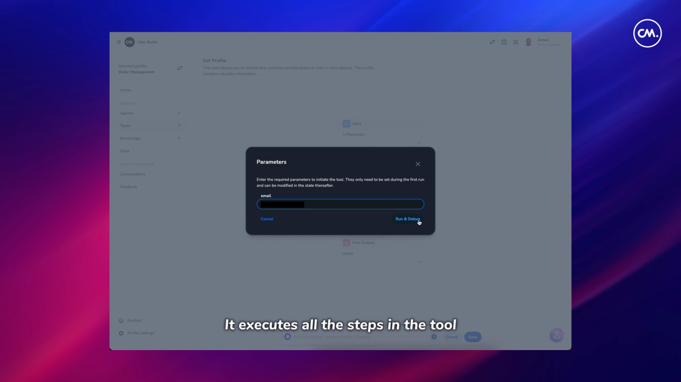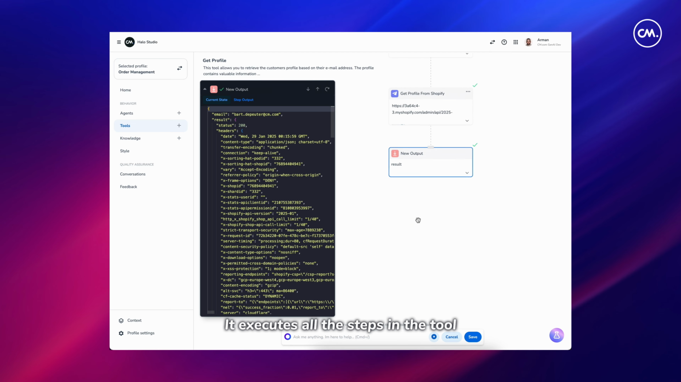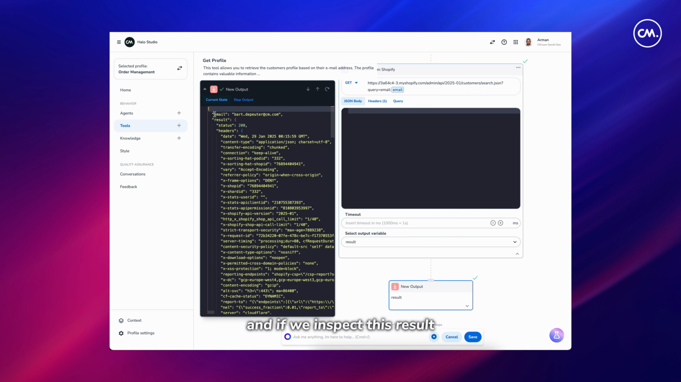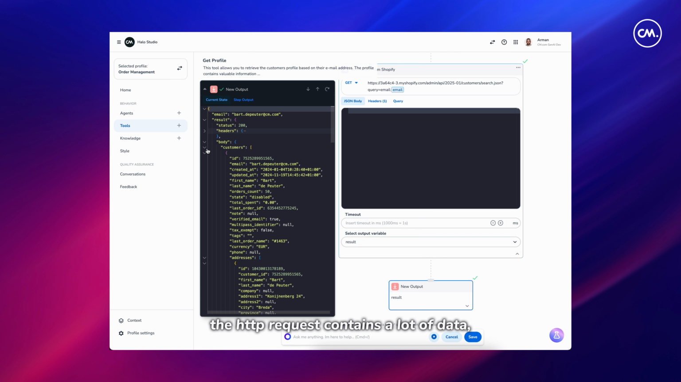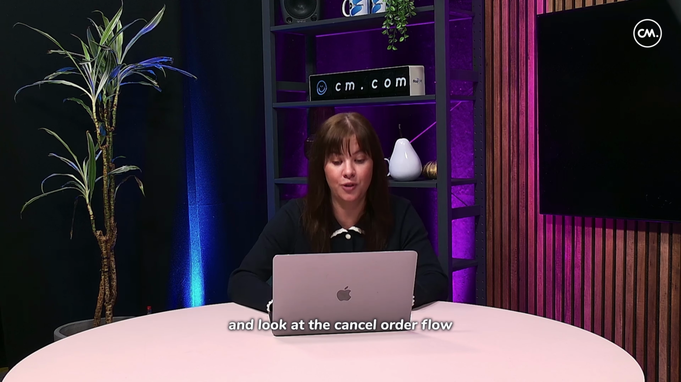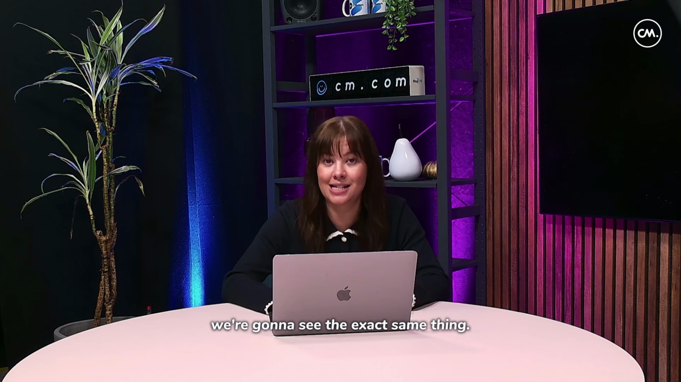It executes all the steps in the tool, including the API call to Shopify, which you can see here, using the email address parameter. This is the response we get back from Shopify. And if we inspect this result, the HTTP request contains a lot of data, but we also see this customer record being properly retrieved. Now, if we go back to our agent and look at the cancel order flow, we're going to see the exact same thing.